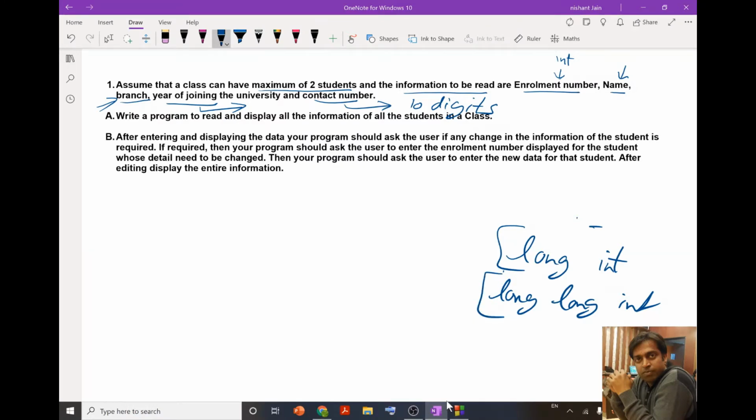Okay, so over here this information we need to store for a maximum of 2 students, and we have to write a program that will read and display all the information of all the students in a class. Means we need to create a program that will allow the user to enter the details of the student, and then it should display the information of all the students in a tabular form. So first of all let me show you how we can write a program for it.